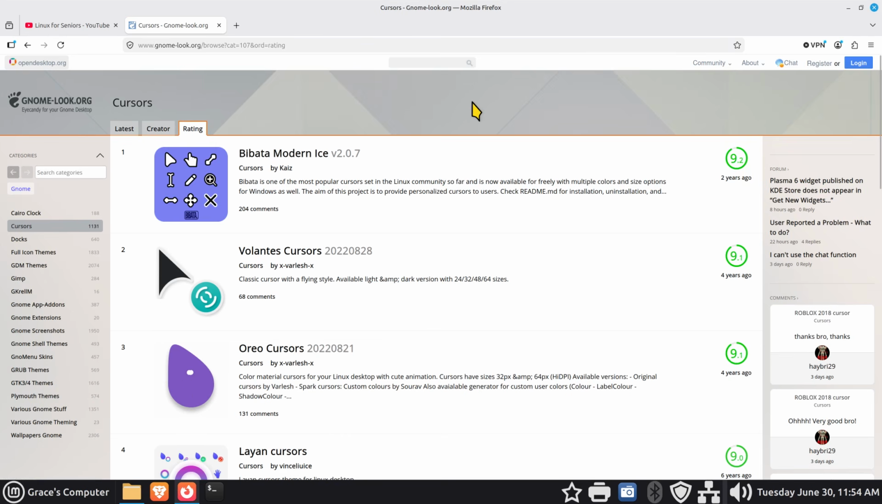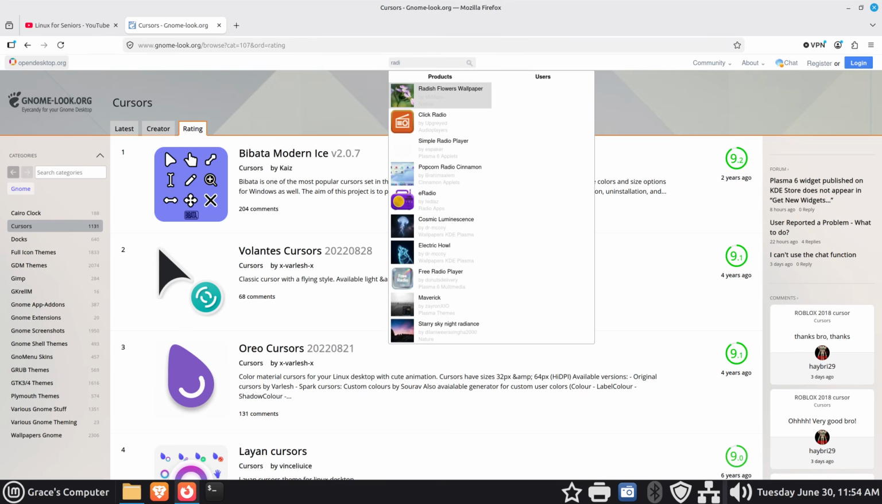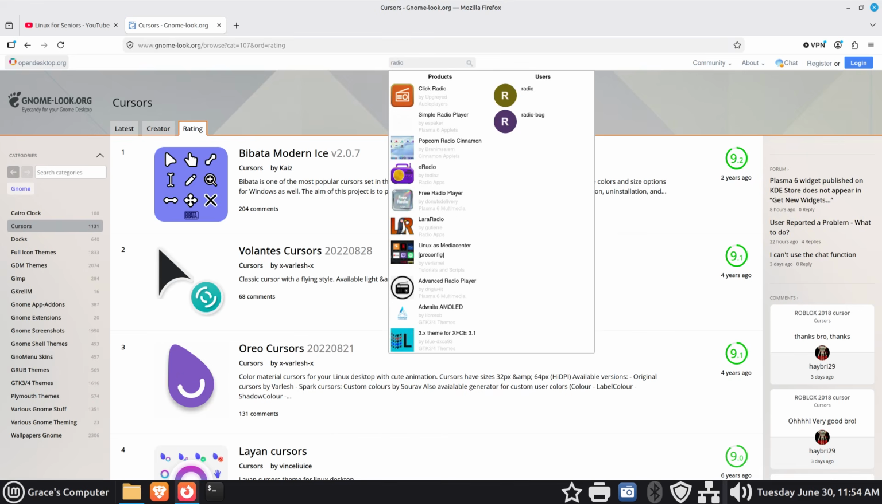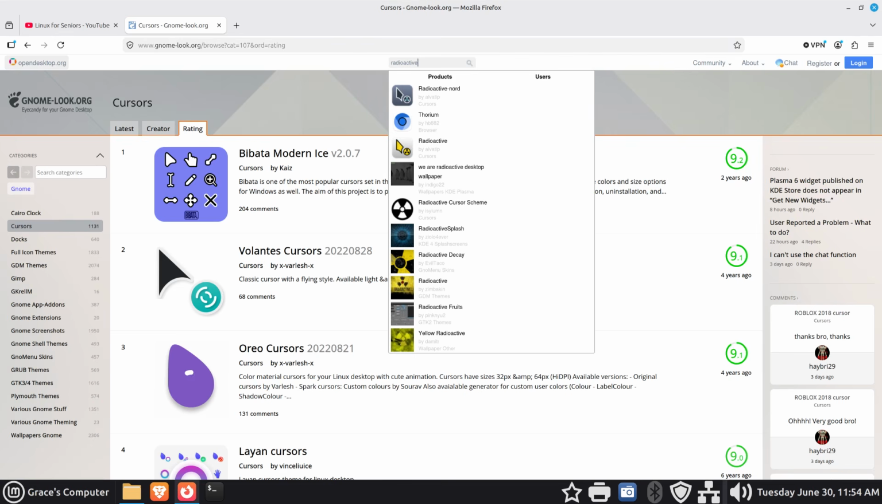Now this one here, this yellow thing, I'm going to use the search feature right here and type in radio. I used to be able to find it by just typing in that and it found it, but I have to actually use the whole word now. Their search feature changed a little bit. But the yellow person is this one, and the same developer has this one here, the radioactive Nord, or just the plain one.